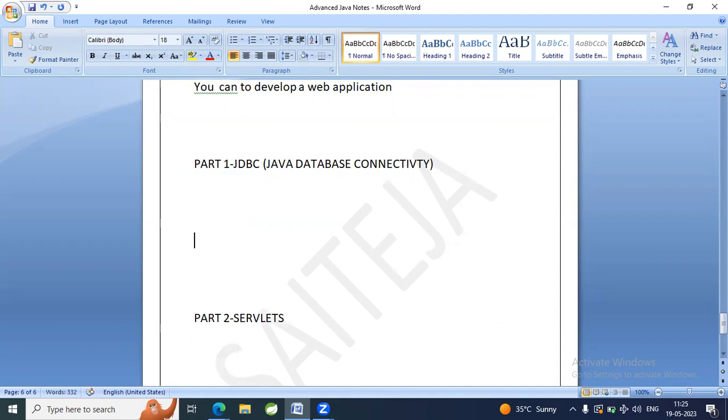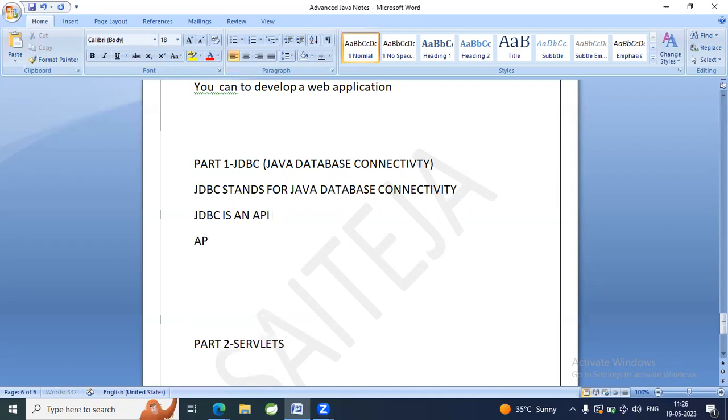So what is this JDBC? JDBC stands for Java Database Connectivity. JDBC is an API. So what is an API? API means Application Programming Interface.